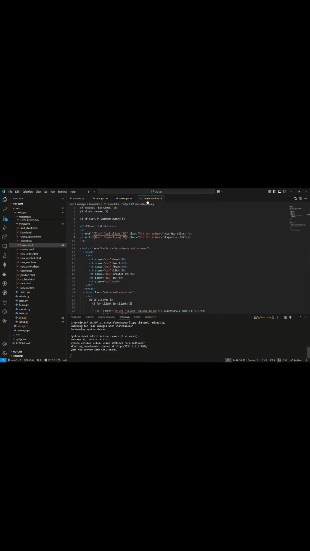Okay, now let's go to the home page. Let's copy the code for the Export CSV button and paste it on the next line.